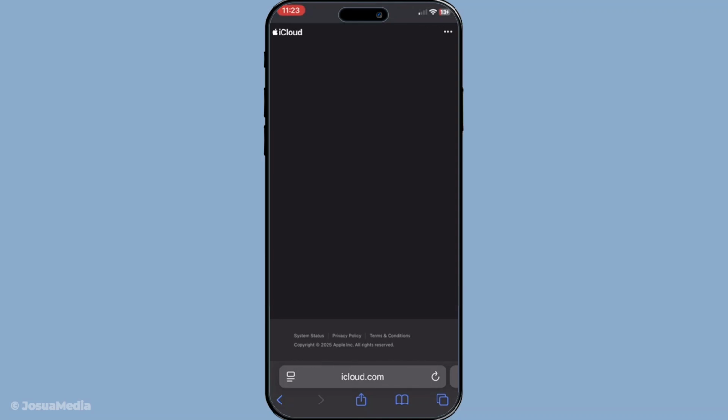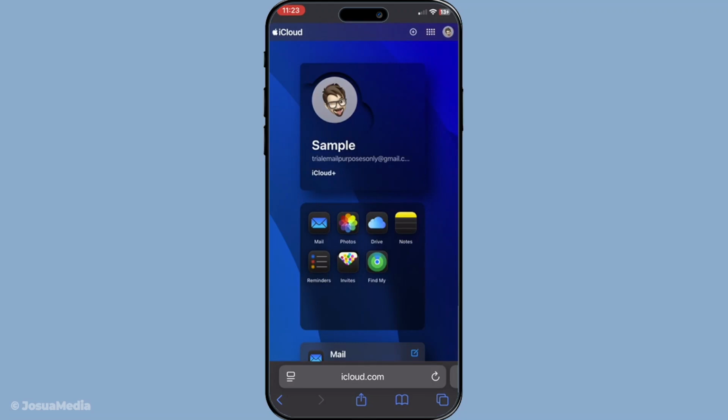With these steps, you should now be able to get Find My iPhone running smoothly again. Remember, devices and technology can sometimes be tricky, but there are always solutions at hand.